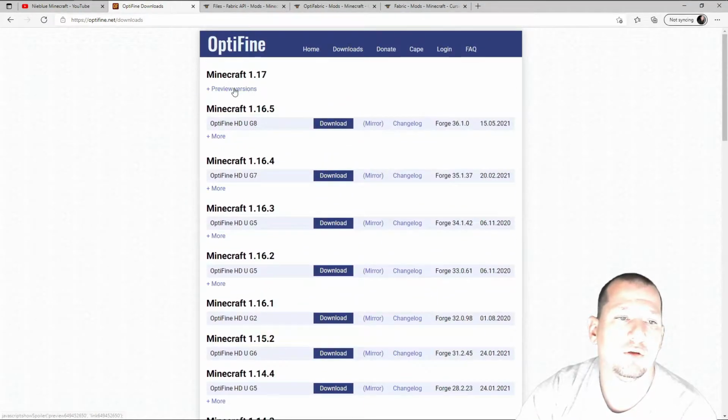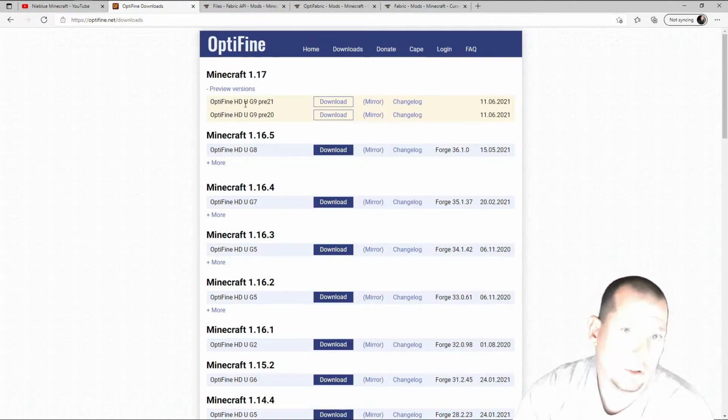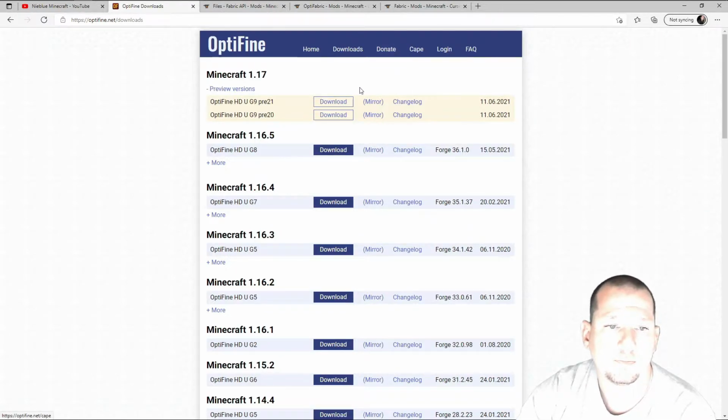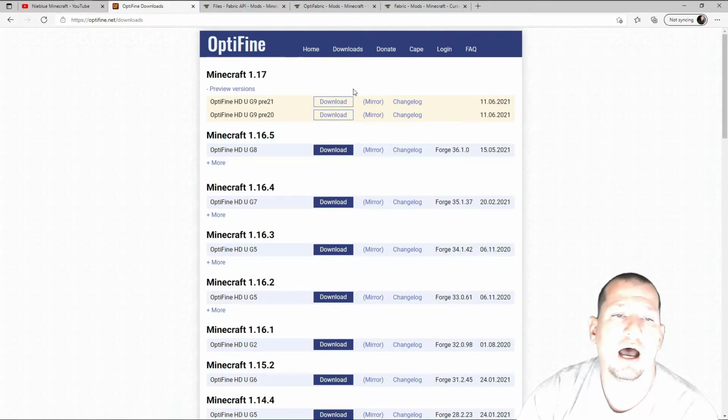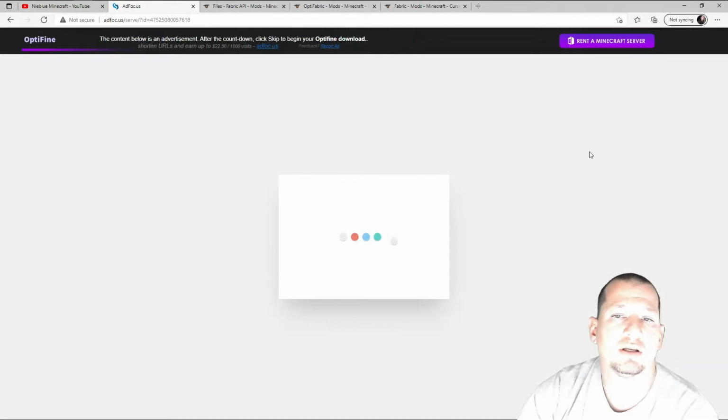We're going to go to preview versions. These are basically beta versions. Eventually they'll come out with actual real versions that will have shaders. You're going to want to download the latest one. I'm not going to download it again because I already have it, but I'm going to show you what it does.